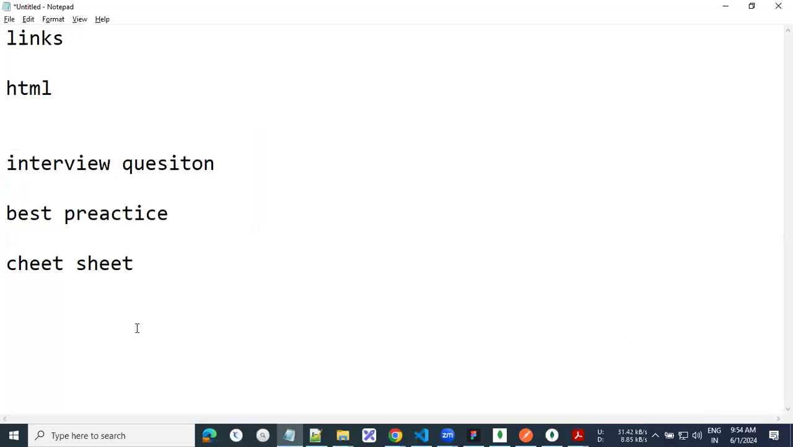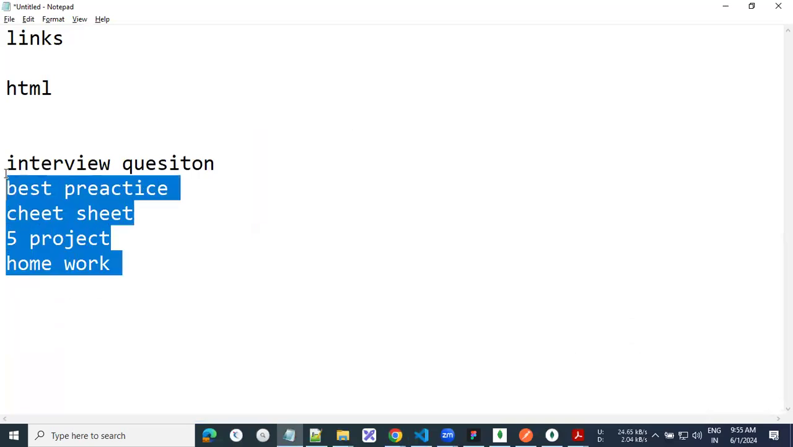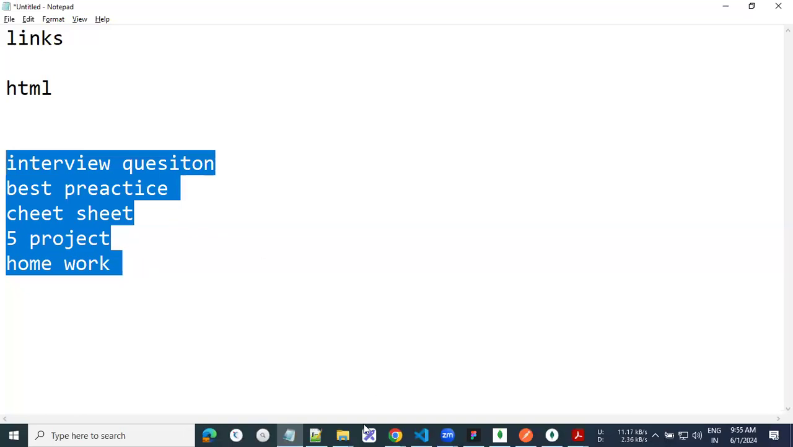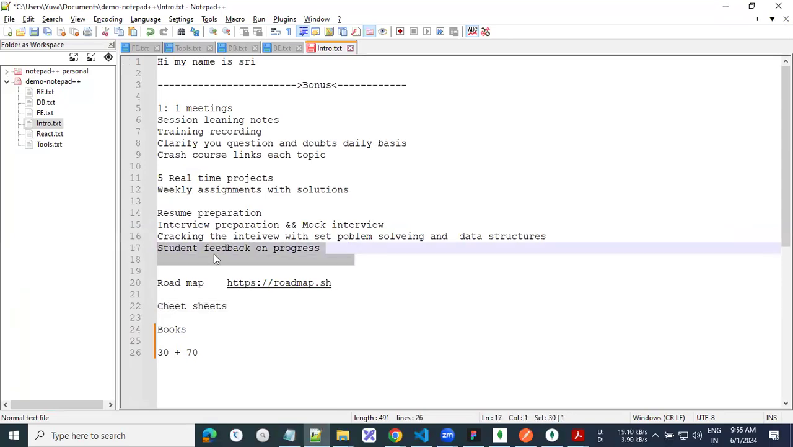Apart from that, you will get 5 projects from my side, along with your homework. Each and every topic will be covered: HTML, CSS, JavaScript, React, Angular, Node, MongoDB, end to end. Got it? Yes. There will be a little bit of monitoring of the people. I can give you the progress of what you did on a couple of assignments. Based on that, I will give you feedback, so take the feedback and improve. That's it.